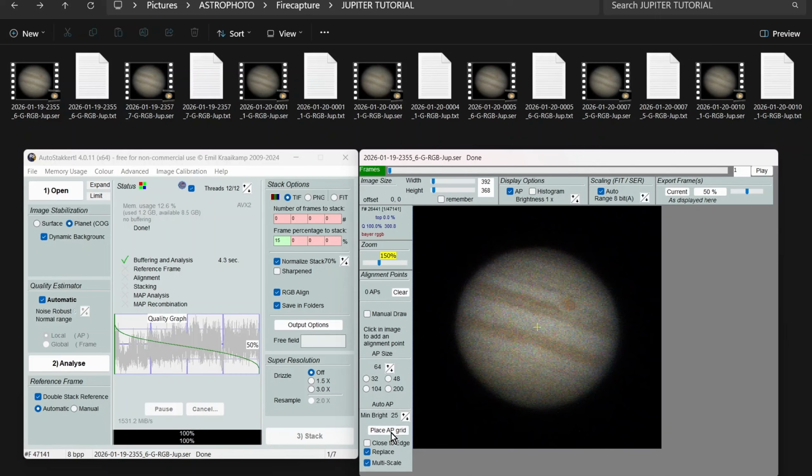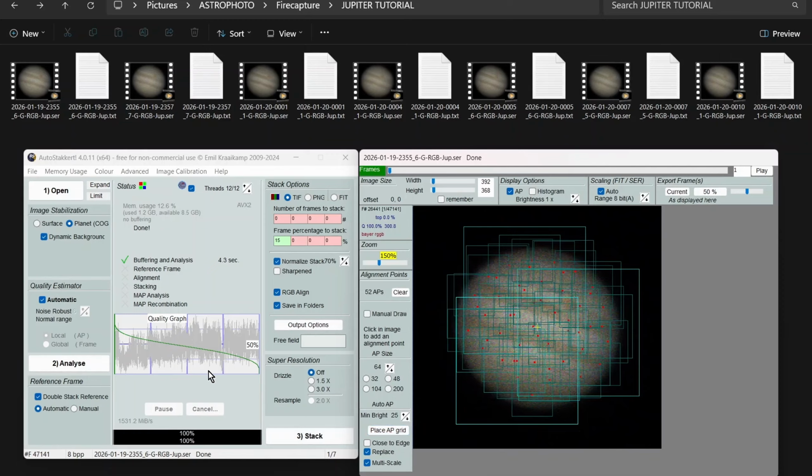By clicking on Place AP Grid, we start placing alignment points on the best frame of the planet disk, which is marked with a quality of 100%. The displayed curve shows the quality distribution of all video frames, which will help us choose the optimal percentage of the best frames for stacking them. The first one on the left is the highest quality, and the one on the right is the lowest.